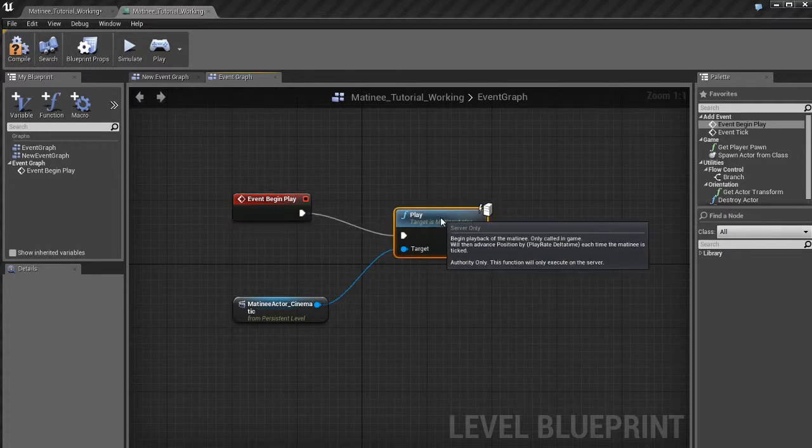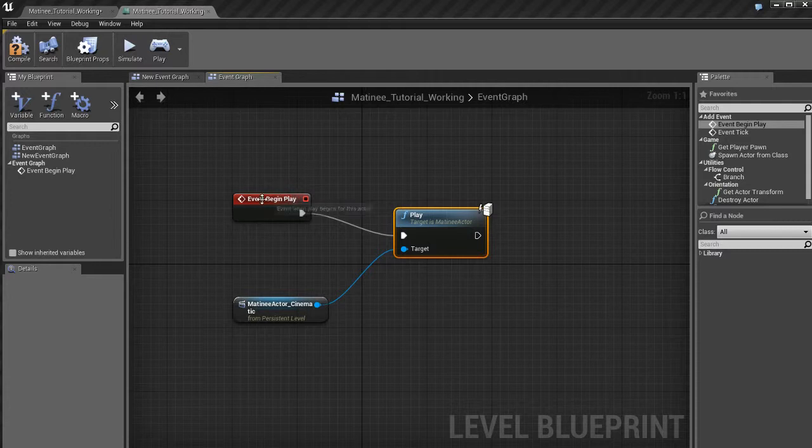And now this thing is going to play. So basically what we have here is on event begin play, in other words, when the game starts, we're going to execute this function that's going to play whatever the target is, and the target happens to be our cinematic. That's it. Now we'll click on this compile button over here in the top left, so we get this green check mark, which means you're good to go.